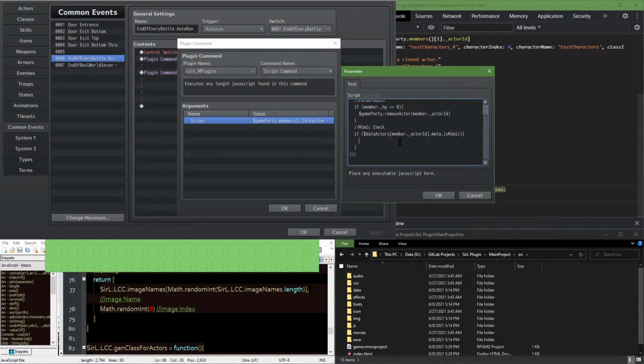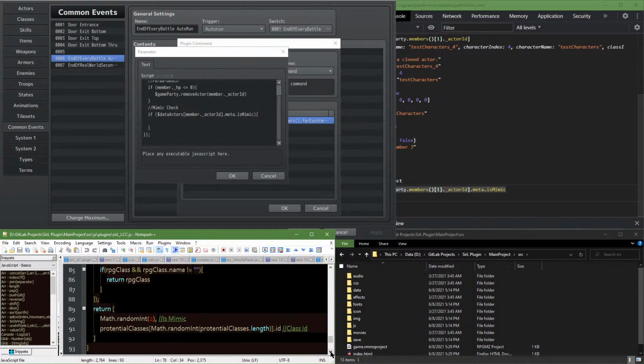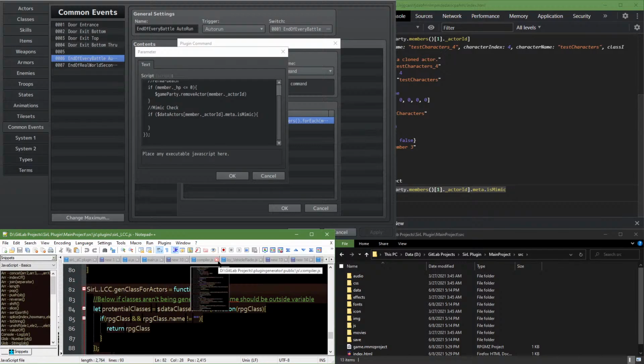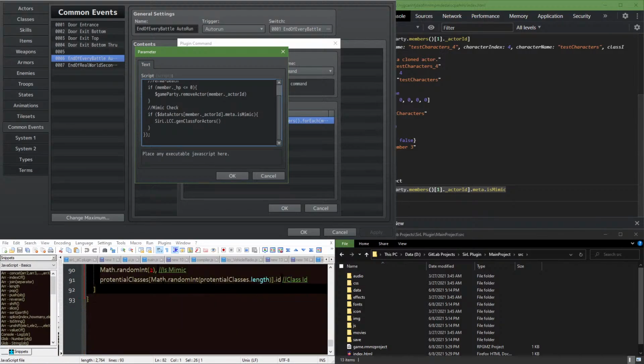Okay, so I like that. Okay, so if it's a mimic, then we need to regenerate the class, which is going to be in here. This is going to return to us if it's still a mimic, which is fine, we can overwrite that, and it's going to return us the class ID.